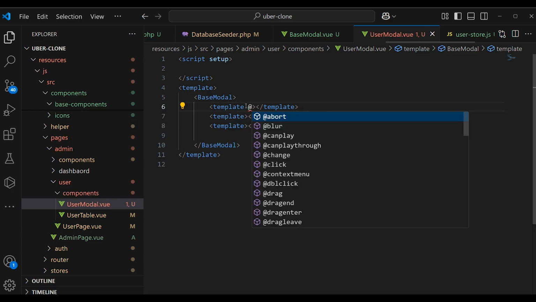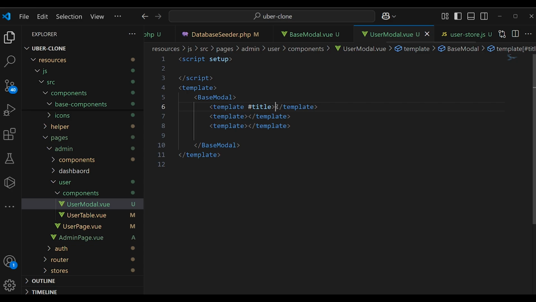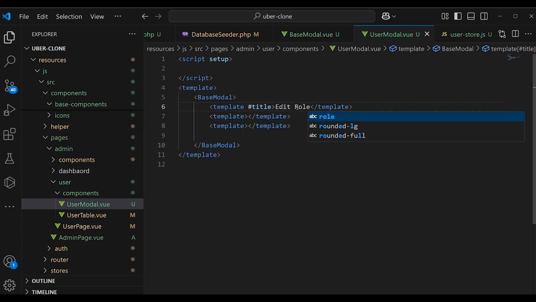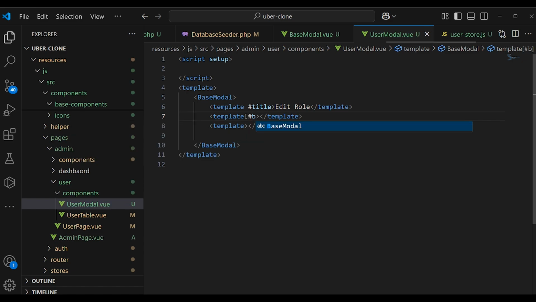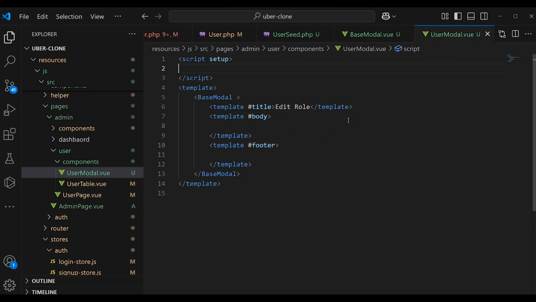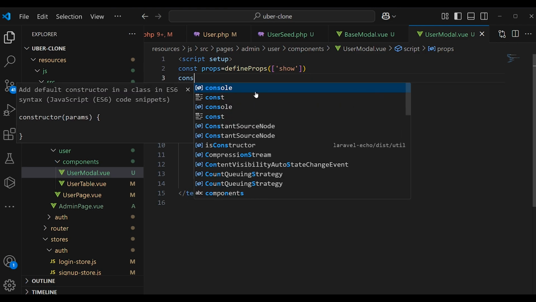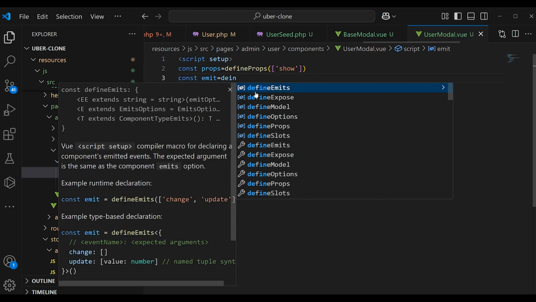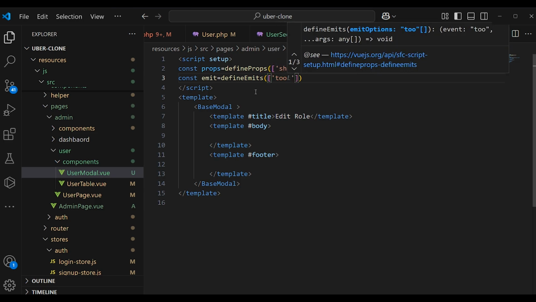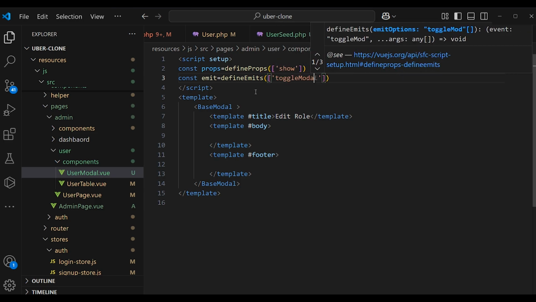Here is the title, and here we're going to say edit row for the title, and we are going to pass the body. Inside the body, we're going to pass in an input. And we've got also the footer. Inside the footer, we're going to pass in the button. Now we're going to create a prop for the user modal. I'm going to create props equal to the defineProps macro, and then we're going to pass show, and we are going to create also an event. We are going to use defineEmits with a function toggle modal. We're going to use this function in order to show and hide the modal.